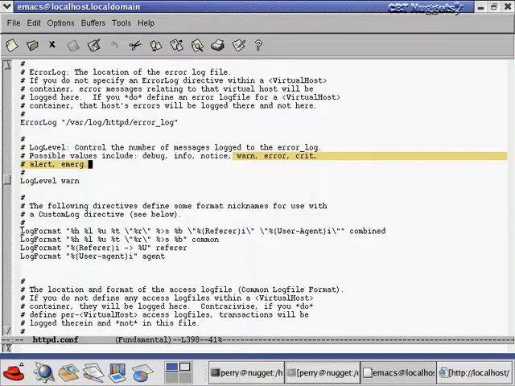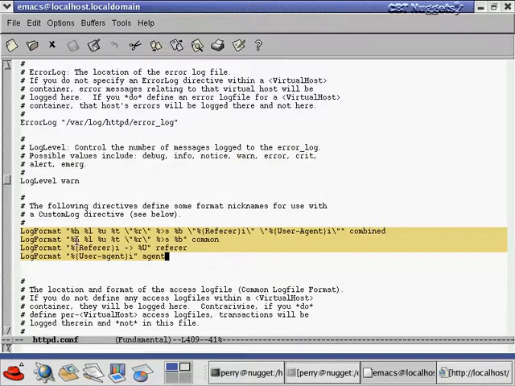Now, the other thing here that they've got is a set of log formats. This looks like a big bunch of gobbledygook, a bunch of percent signs and letters. But basically what you should get out of this is that there's a log format called combined, another log format called common, another called referrer, and another called agent.